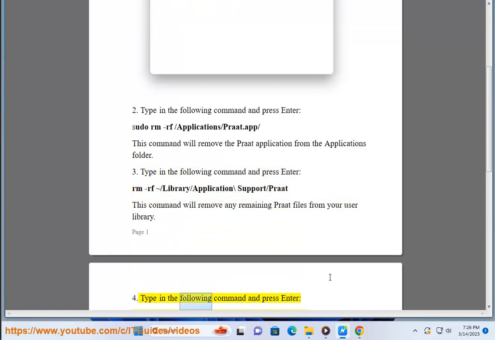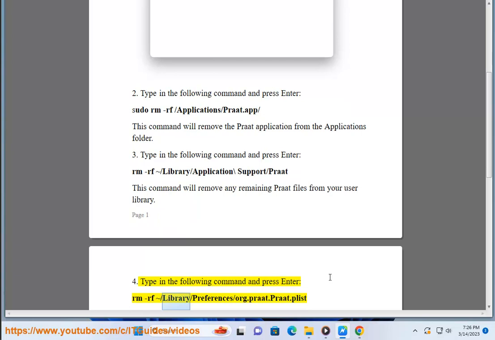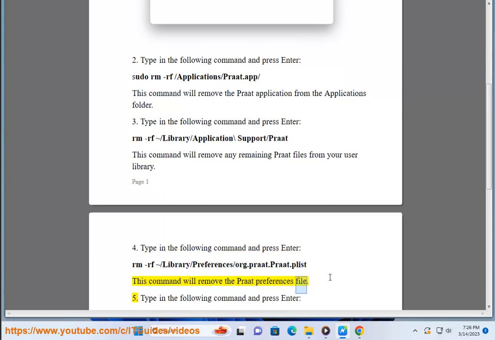4. Type in the following command and press enter: rm -rf /Library/Preferences/org.praat.Praat.plist. This command will remove the Praat preferences file.